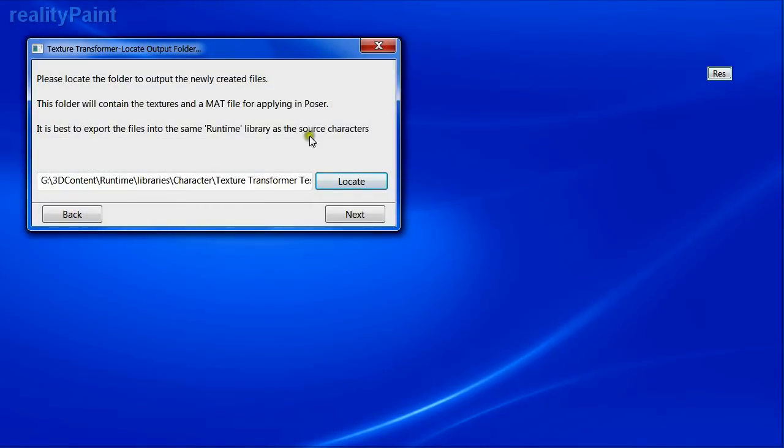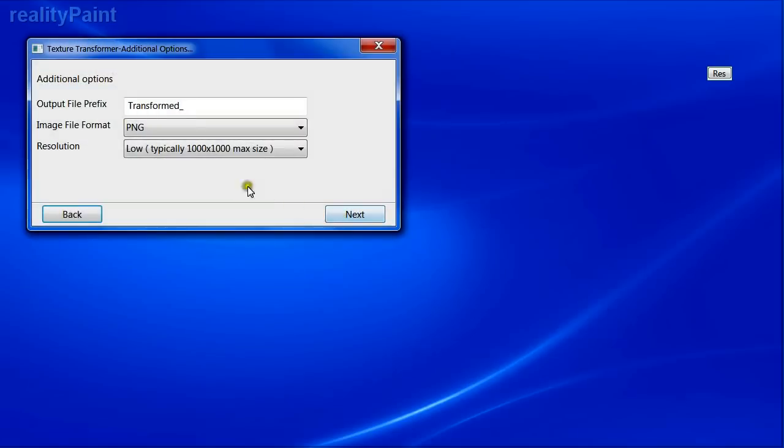It's best to put it in a runtime structure so the paths will be relative for the textures in the generated mat file. The mat file is a file which is made to specifically set up the textures for you, so you don't have to do that manually.